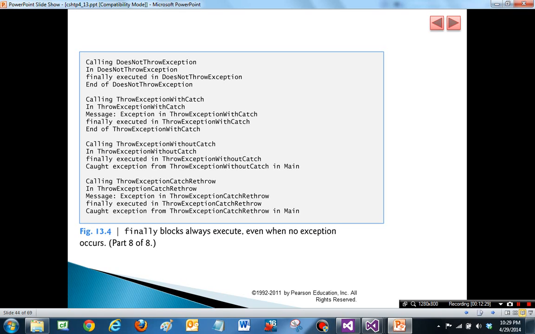Throw exception without catch: again it throws an exception, doesn't handle it. As a result, we never reach the end of the try block and never got beyond it. So there's no end message. However, the finally block is still executed, and the exception rethrowing method again rethrows the exception, but the finally block still executes.